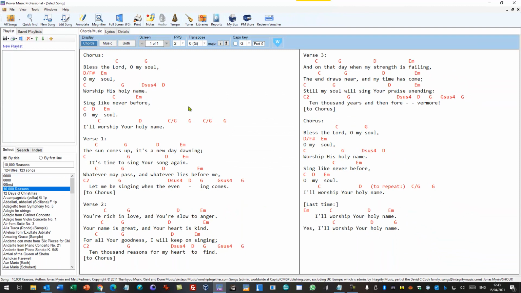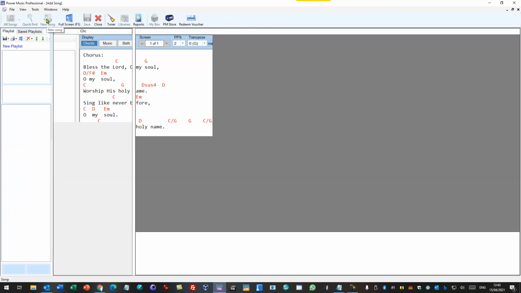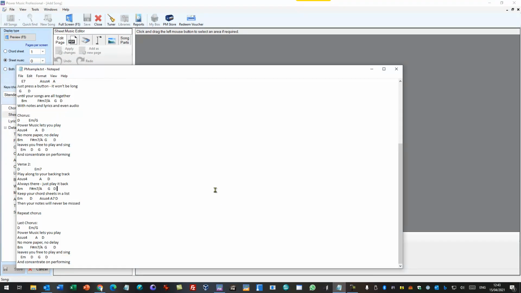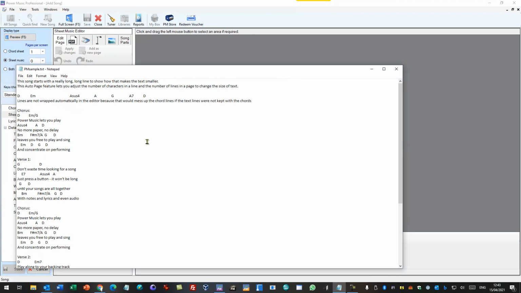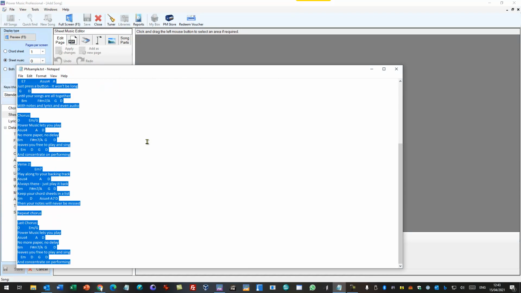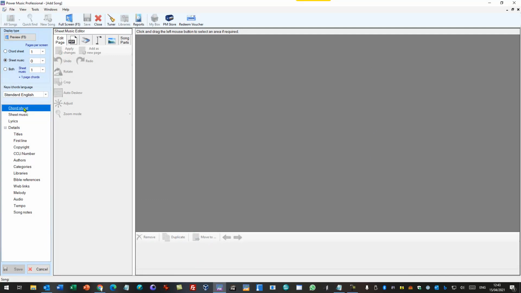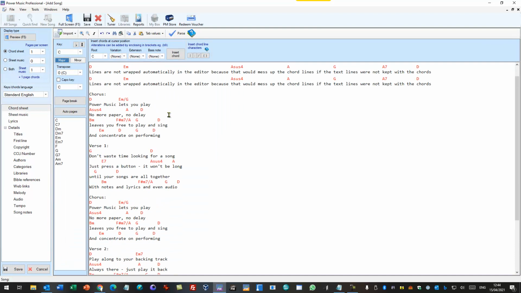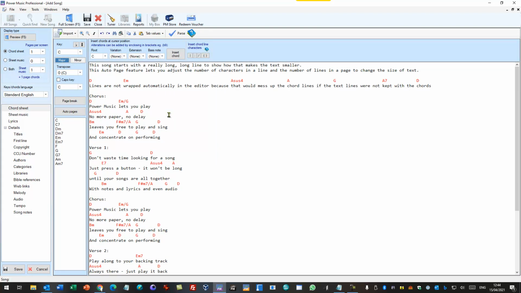Okay, let's now look at auto paging in action. So I'm going to put a new song in. What I have down here in Notepad is a song that I've put into Notepad. Select all that and copy all that, and then I'm going to select chord sheet and paste it in here. So here is the song that I'm going to show auto paging working.